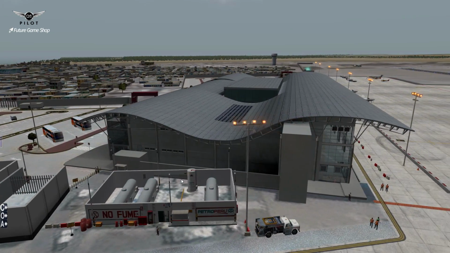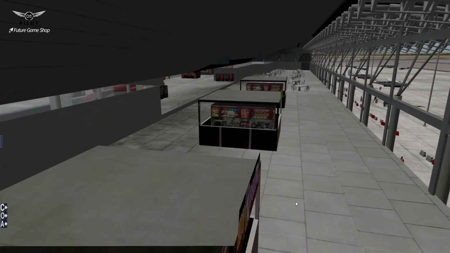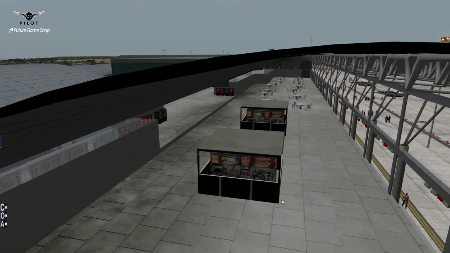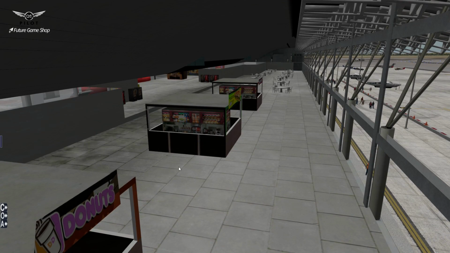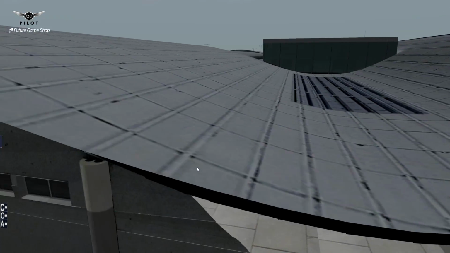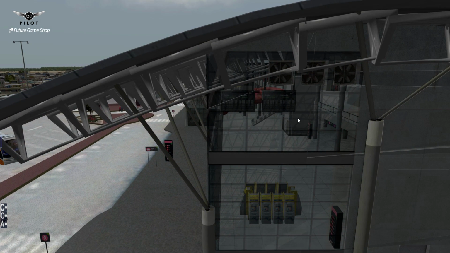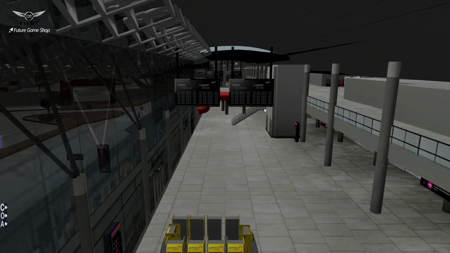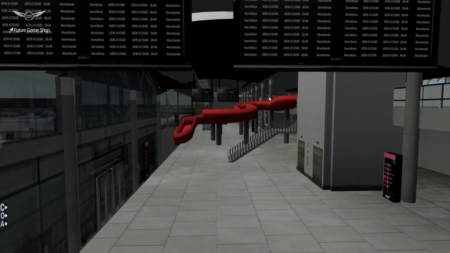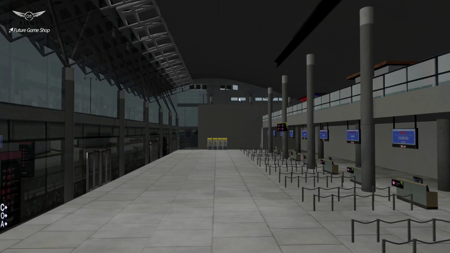The terminal itself actually is modeled, so if we move into the terminal, we'll see these canteen stands, coffee shops, donuts, and what have you. So definitely lots and lots of details. And you have the departure, I think, and arrival boards right here. Yeah, look at that. So again, a lot of work has been done to bring this airport to X-Plane.